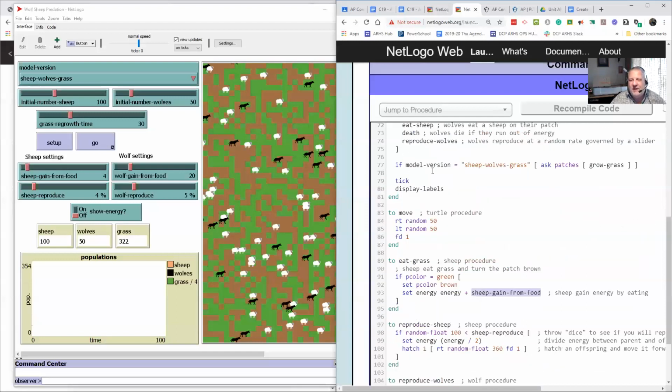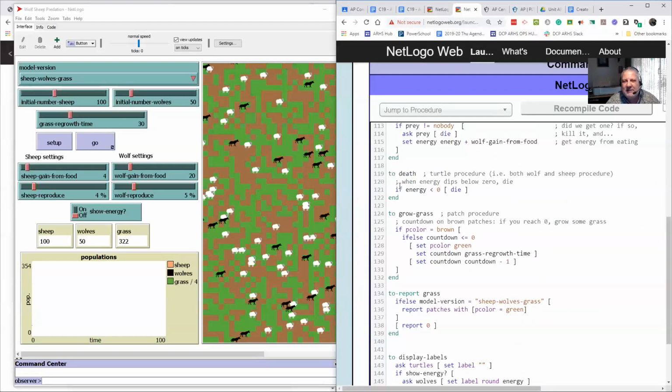Okay, there's a death function. Let me jump down to that, right? So if energy is less than 0, you die. You don't die from old age, you just die from running out of energy.